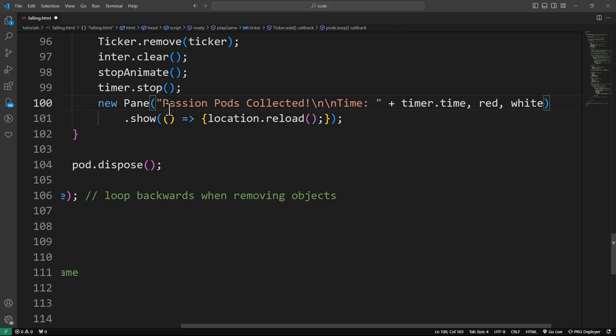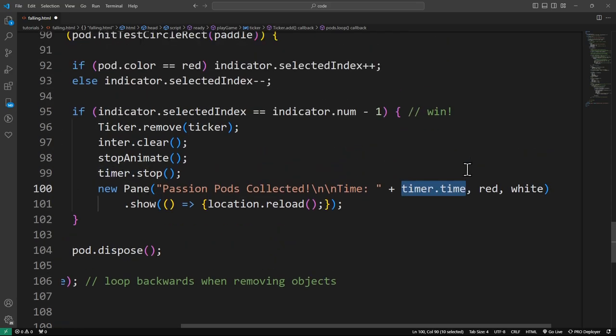The only problem is this whole line might wrap. Passion pods collected. Two new lines right there. Those are breaks, new lines. Then time colon, and put in the timer's time property. So whatever the time is, we ask the timer, hey, what time are you? Time. Okay, and that's concatenation. That means join the timer's time to this.